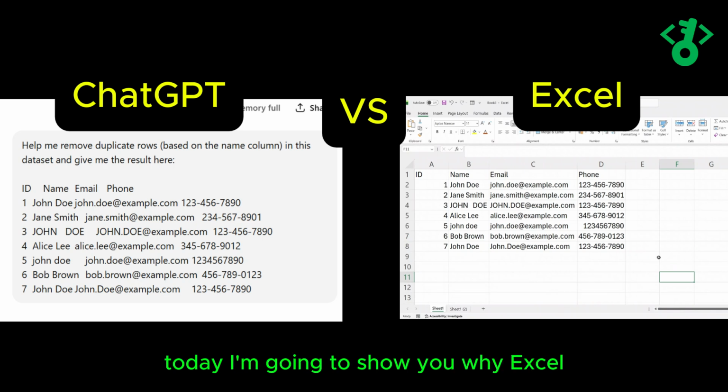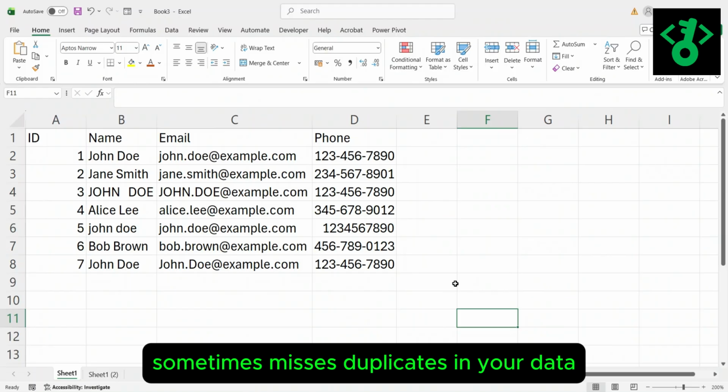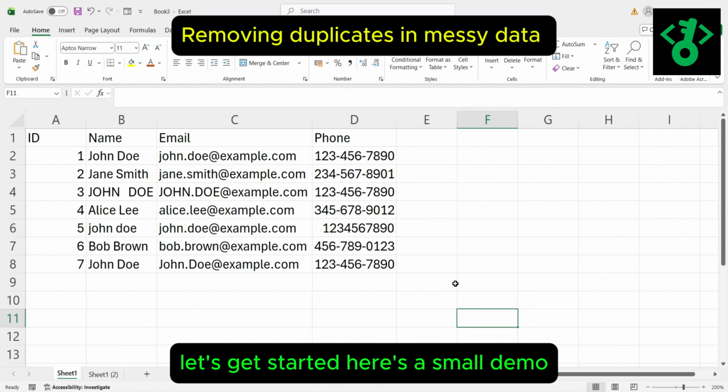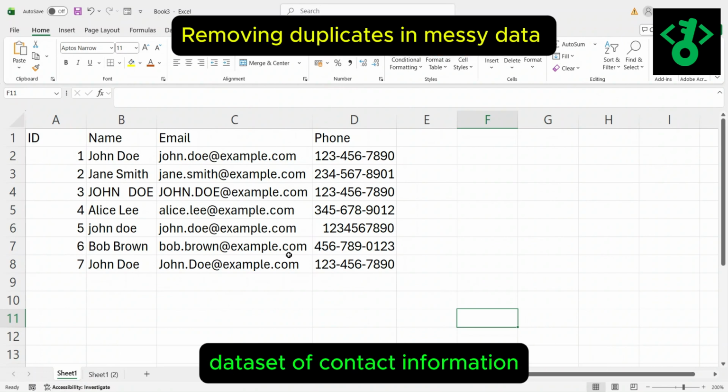Today I'm going to show you why Excel sometimes misses duplicates in your data and how AI can help you clean those up better and faster. Let's get started. Here's a small demo data set of contact information.